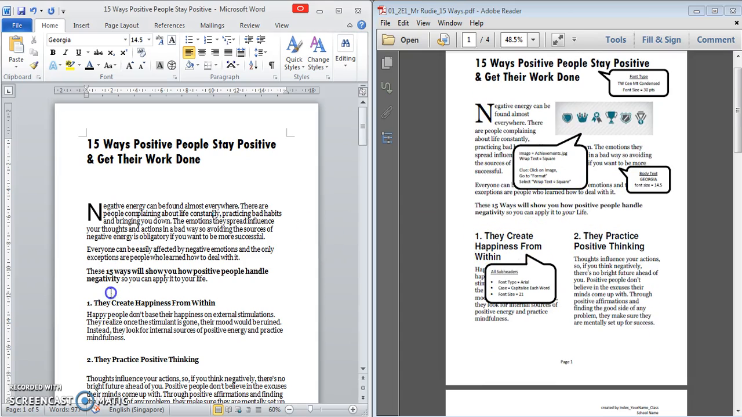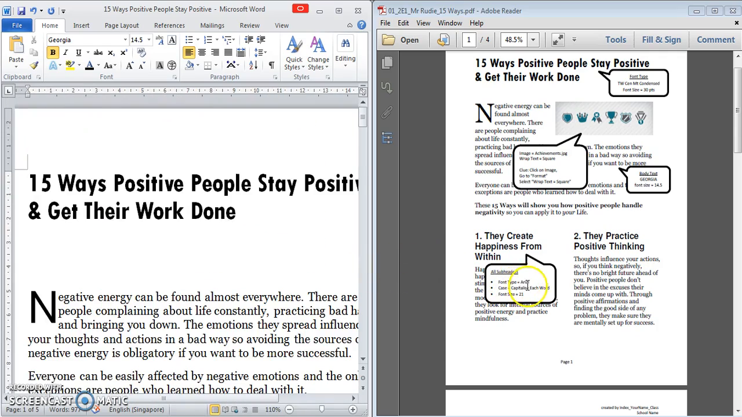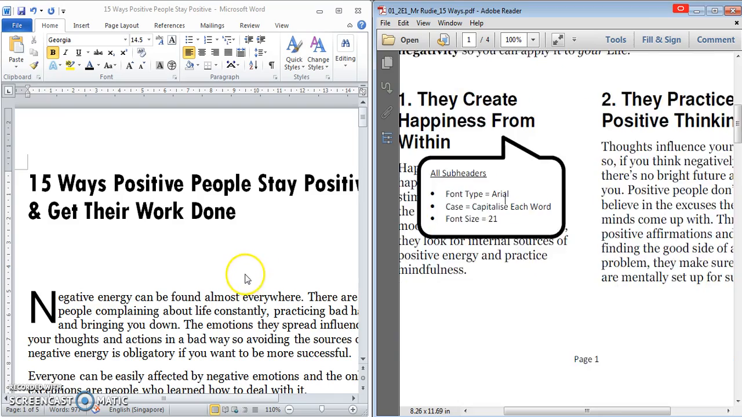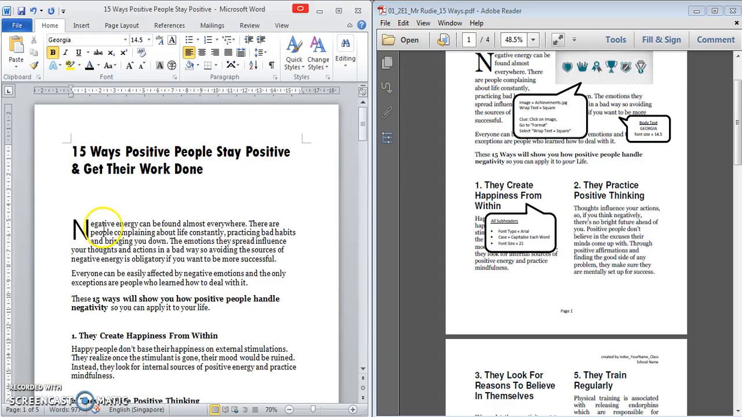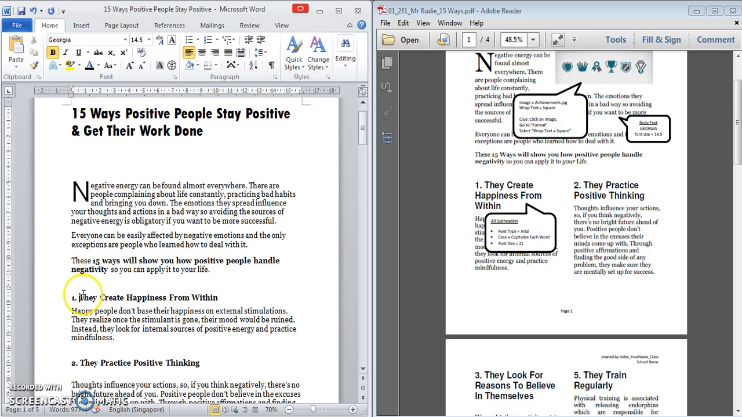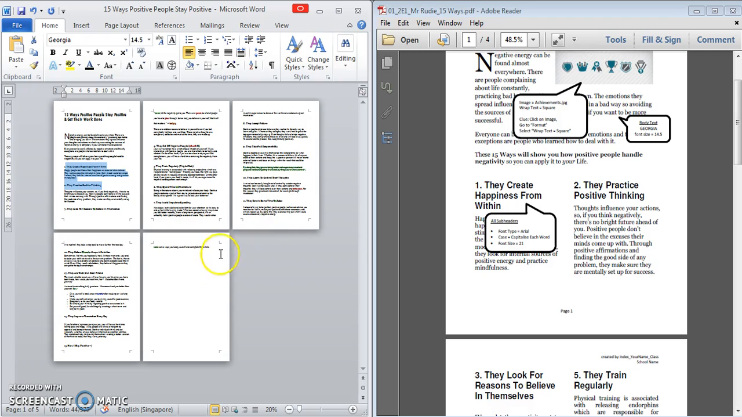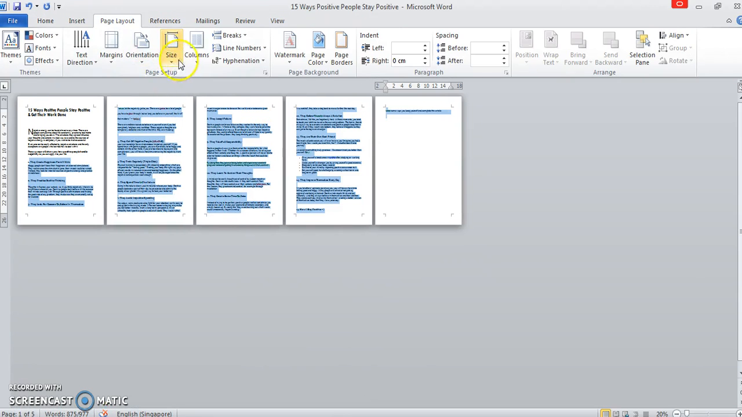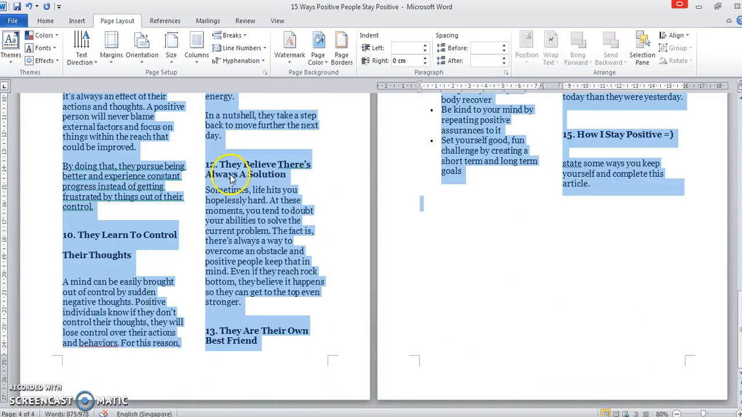Okay, the paragraph starting from "decrypt happiness from within". Oh, the subheaders are actually in Arial font. So we're going to work on that later on. So we're just going to do the columns first. Zoom out again, all the way here, Page Layout, Columns, two columns, right? So you have a very neat way of reading things.